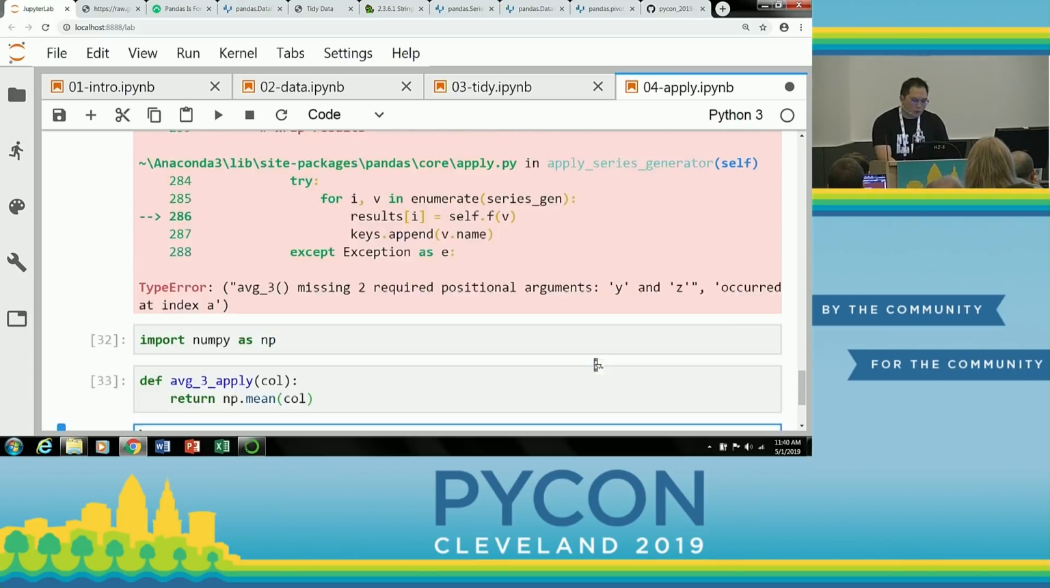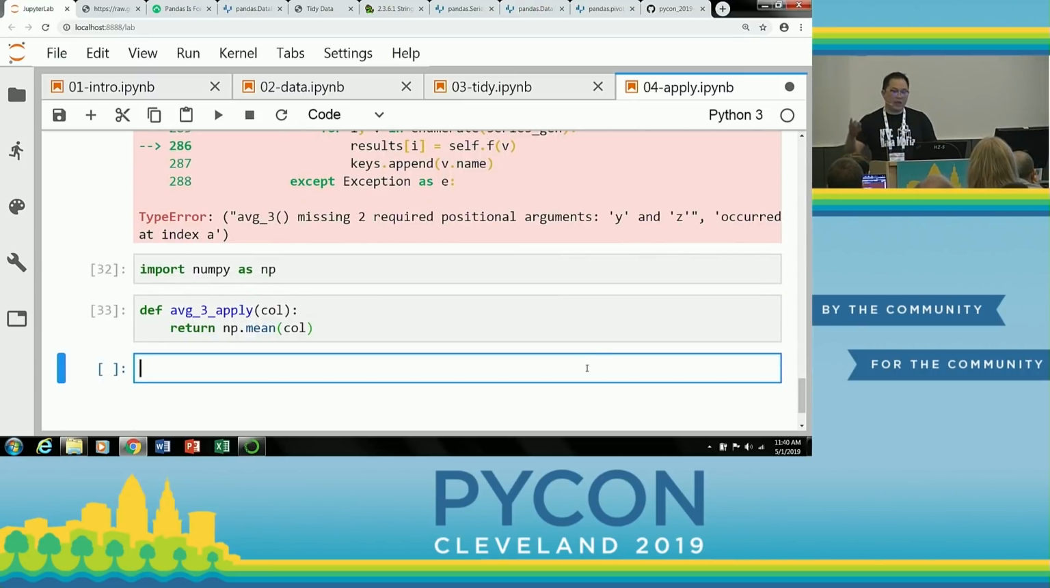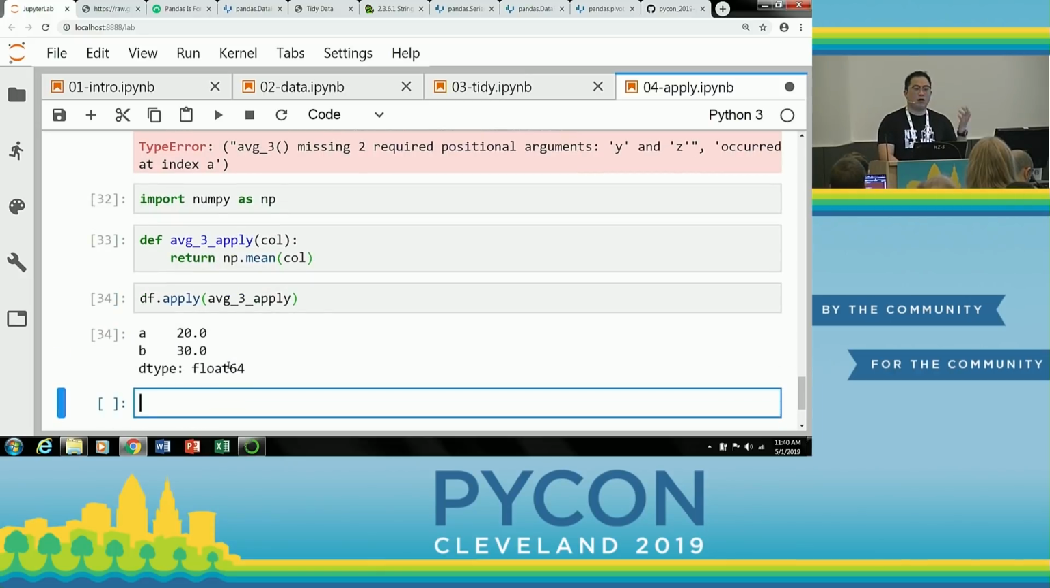Right, so Numpy understands, hey, if you pass in a whole entire vector of values, I can calculate the mean on something like that. If you're doing numerical calculations, you're probably importing Numpy just because it understands how to deal with arrays and matrices. So if we say df.apply average 3 apply, this now all works because when the entire A column got passed into our function, Numpy mean understands how to deal with essentially an array of 3 elements.